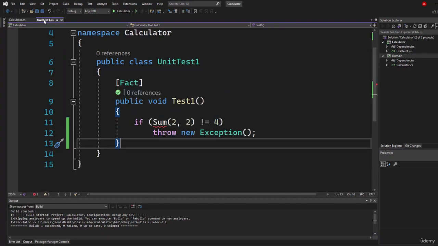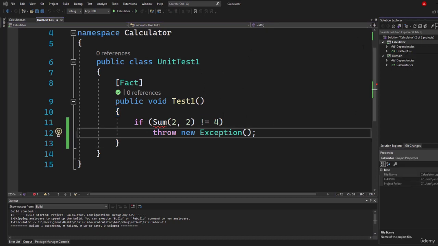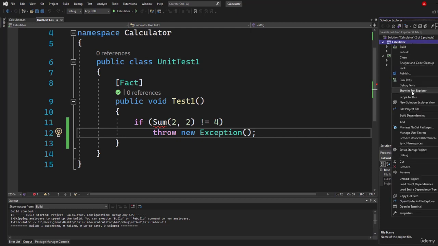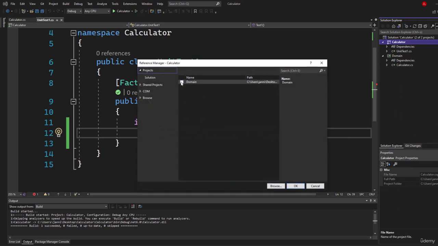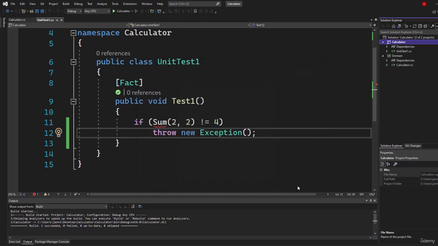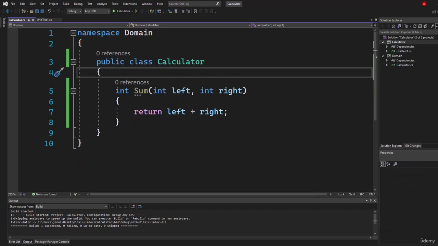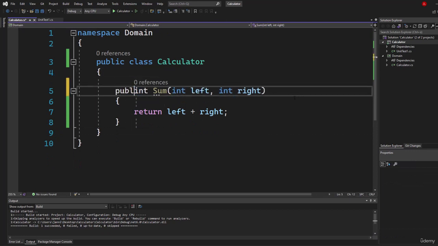Now let's switch over to our unit test. You can see that the sum method for sure is not available. Let's add a reference to our test project. So on the right side, make a right click on the calculator project. This is our testing project. You can see that indicated by that small flask sign here. So right click on it, hit add, and then add a project reference. And for sure we want to add our domain project, which is actually the calculator. So hit OK. Awesome. So we now wired them both together.